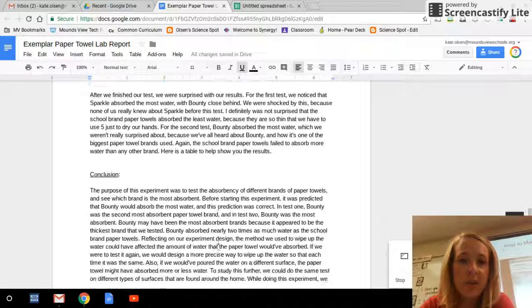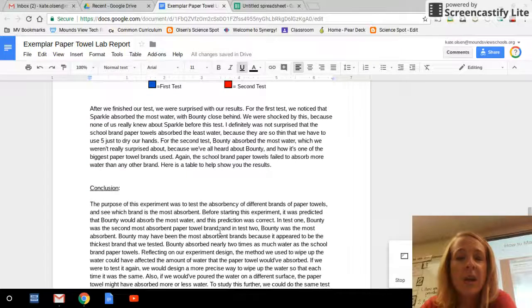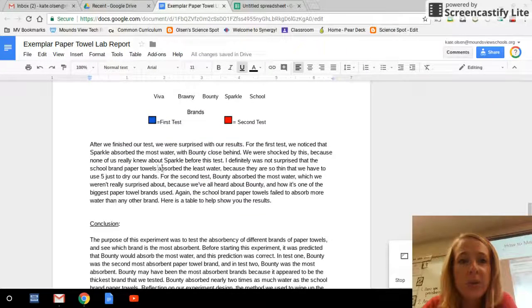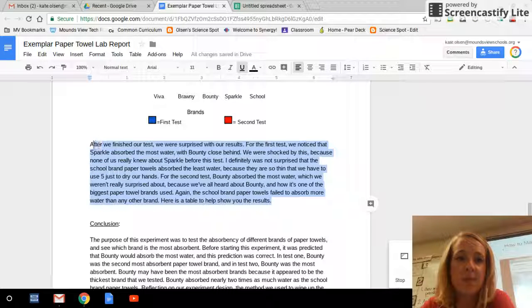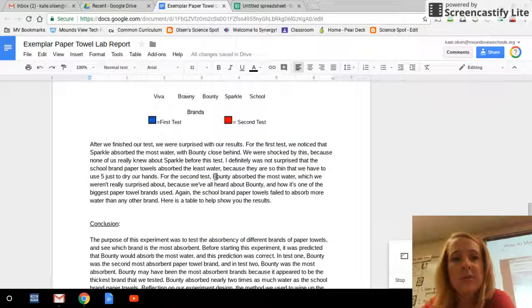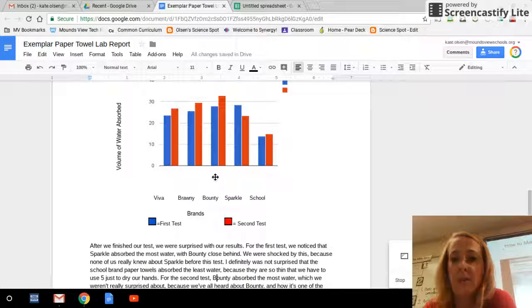And then after your graph, you're going to go ahead and write your conclusion. A lot of times underneath our graph, we do a little summary of the data and the patterns we see. This example right here is a really long summary. Yours doesn't have to be this long, but 1 or 2 sentences summarizing the data in your graph is really nice.